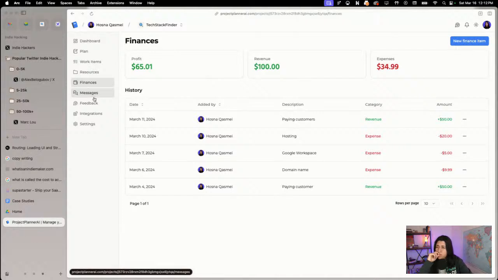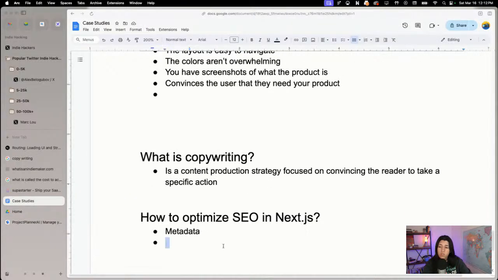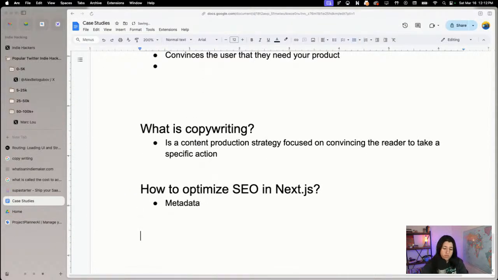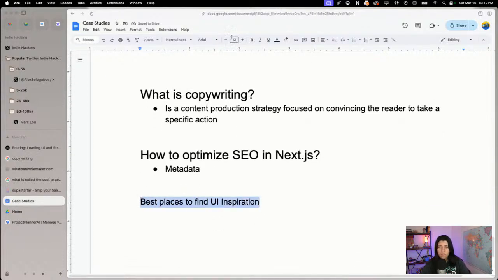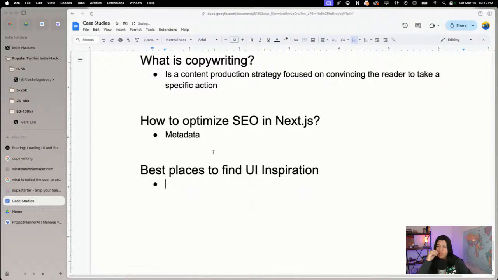Total revenue, feedback, inspiration. Where do you find inspiration? Best places to find inspiration. To find UI inspiration.